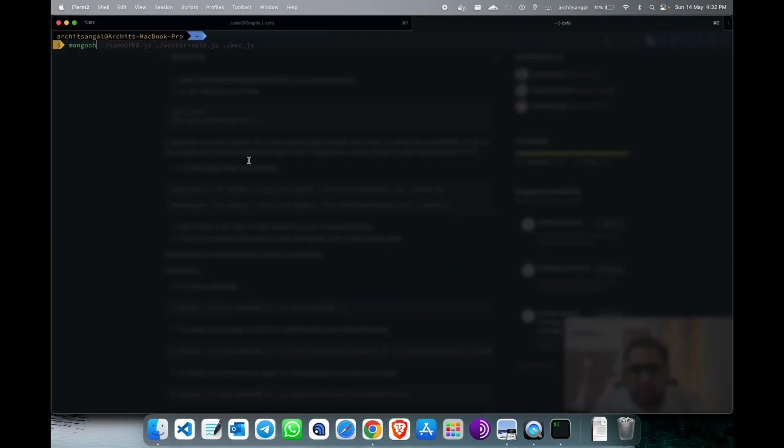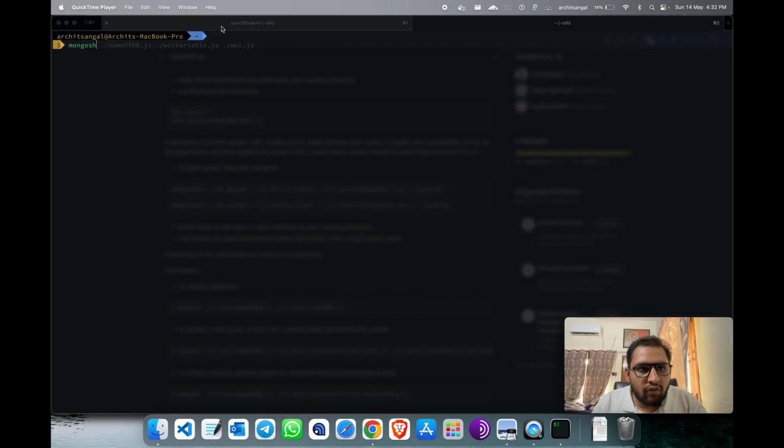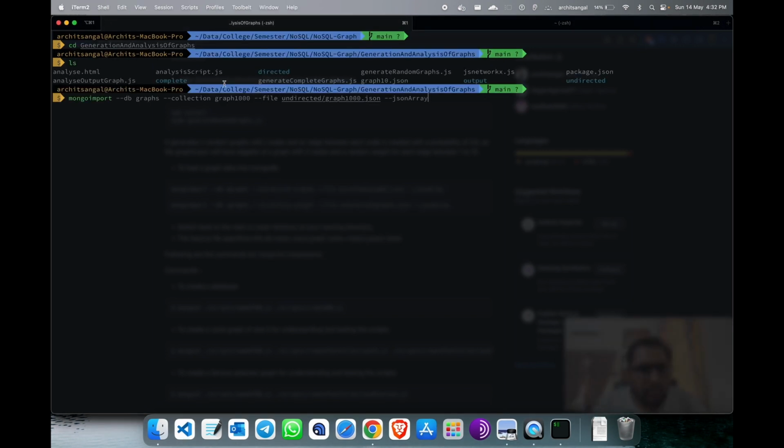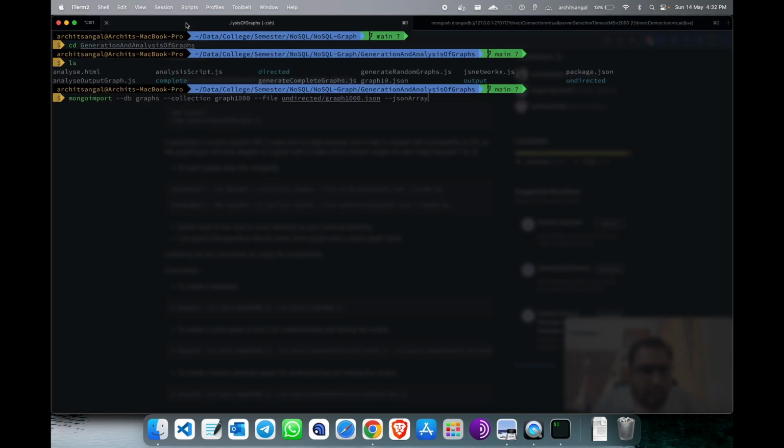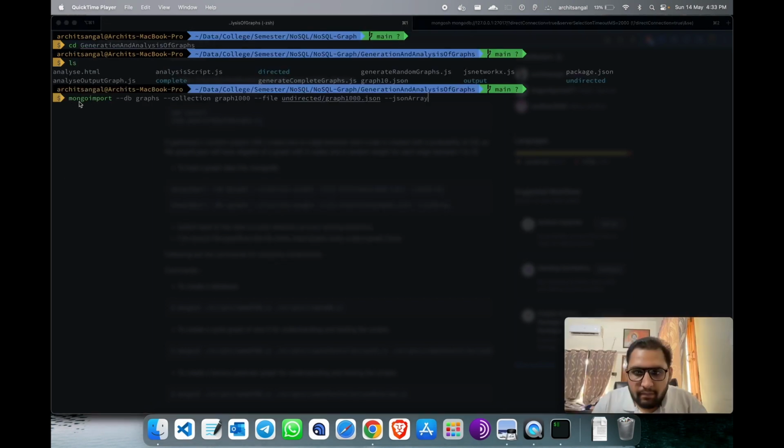So I have two terminals here. One is the normal terminal, and the second terminal is the Mongo SH. So I just log into Mongo SH, and in this command what we are trying to do is importing into Mongo. This command will import into the database graphs a collection called graph10, graph10 denoting that there are 10 vertices in the graph, from the file undirected graph10.json. This could be generated as described by Gagan, and we just import it.